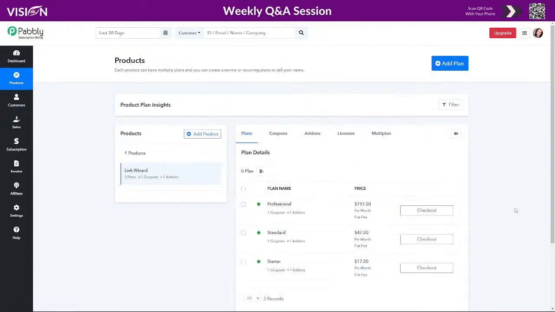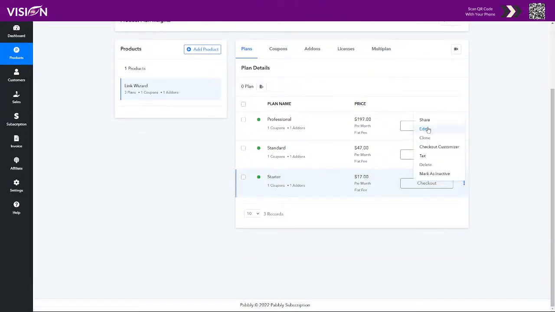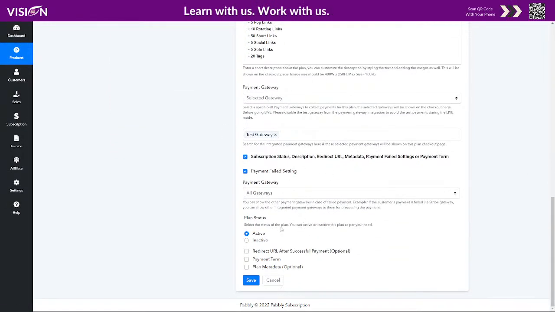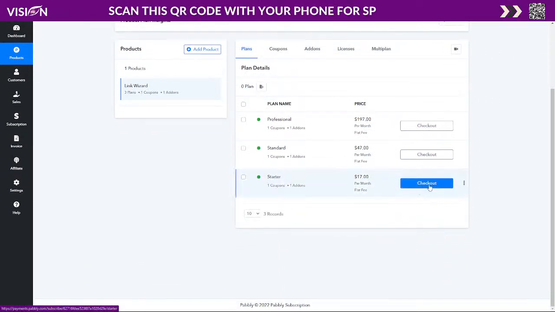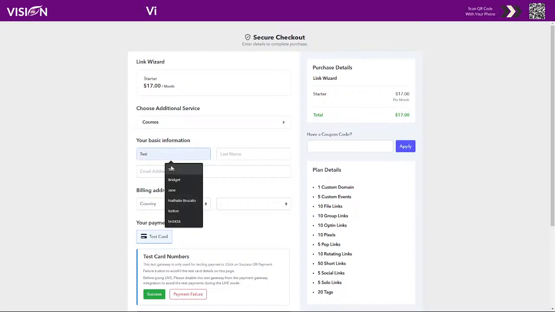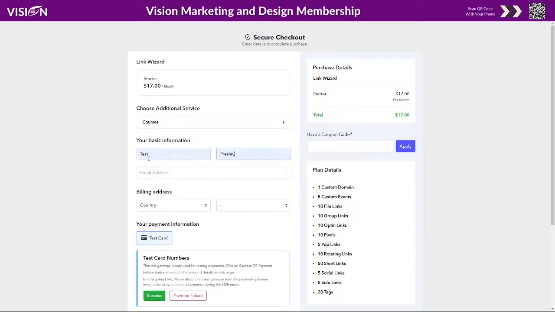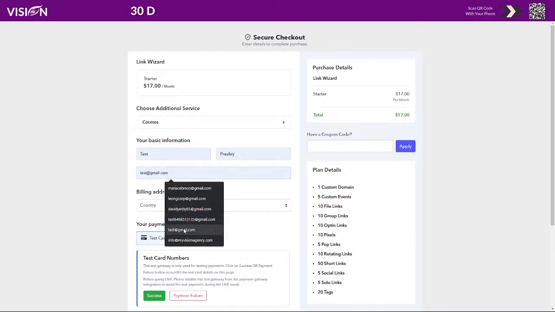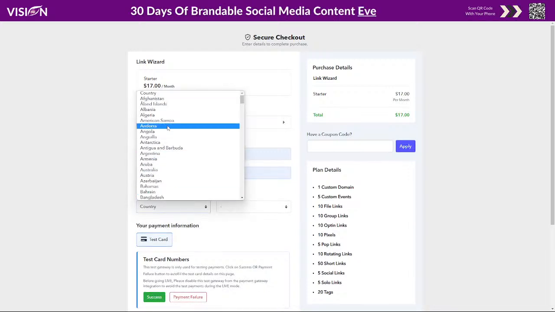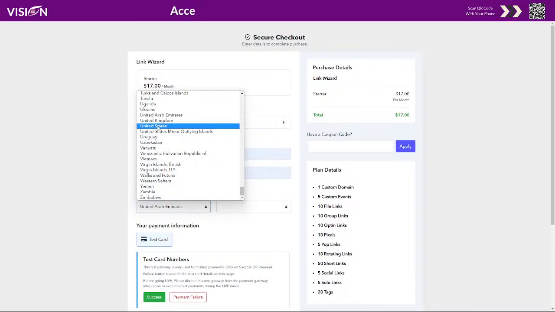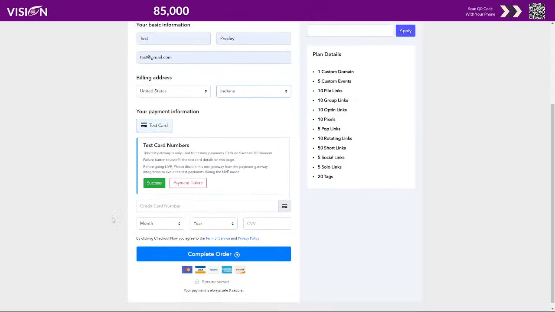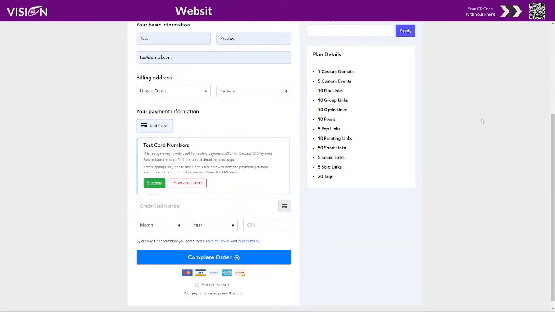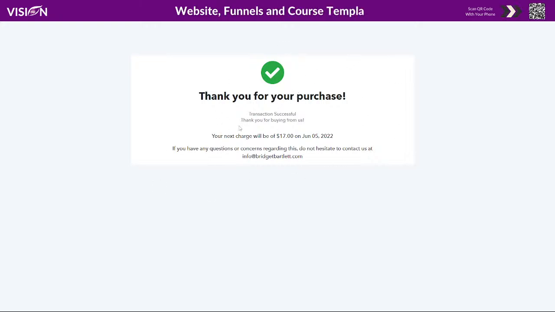So let's actually go and let's just choose, let me make sure that we have the test mode on. So we're on test gateway. Okay, so what I'm going to do is test this product. Let's go to the checkout. So here is our checkout page. We're just going to say test Presley, and let's go ahead and choose test at Gmail, and we could choose a country because I didn't take that off of here, and let's go ahead and choose a state. I am in the United States in Indiana, so we're going to choose that, and let's just go ahead and hit success and complete order. Okay. So now we have actually created a test purchase.